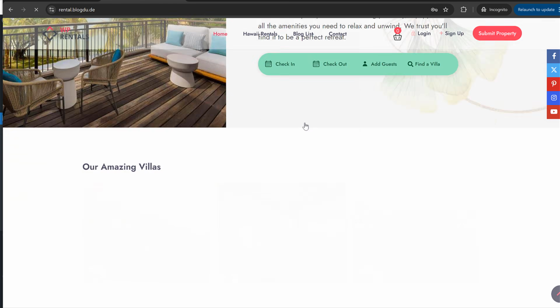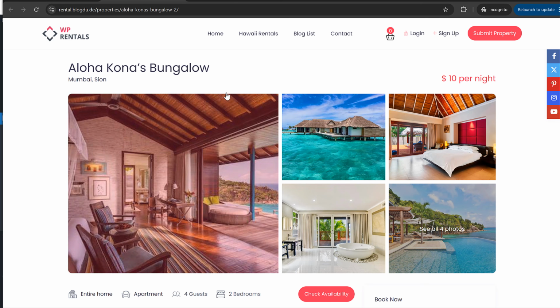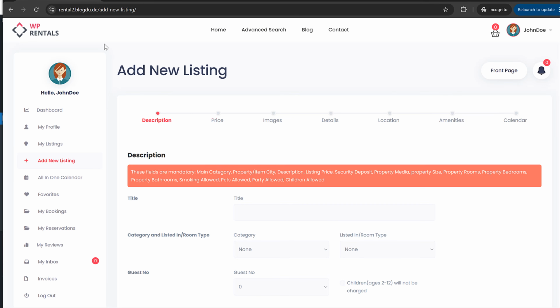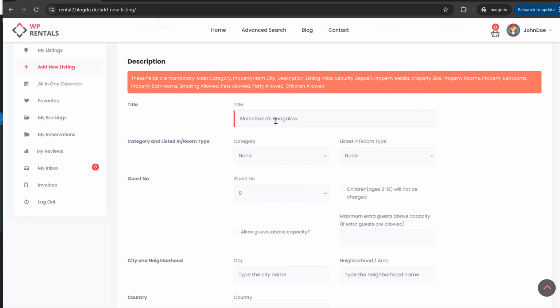Now I'll open the demo website over here and simply open any single rental, copy paste all the title and everything, because this is the same thing. We have already seen how to create a listing. That was from the back end, from the dashboard. This is from the front end. So this is the title.